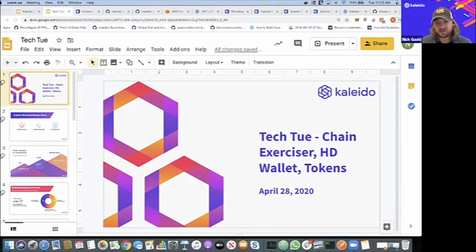We'll also touch on the core constructs of tokens, fungible and non-fungible, and the ability to swap those using a hash time lock contract. But more interestingly, something new that we haven't looked at before is a chain exerciser, a Kaleido Go repository that we have, which is really cool to just drive arbitrary workloads to your blockchain.